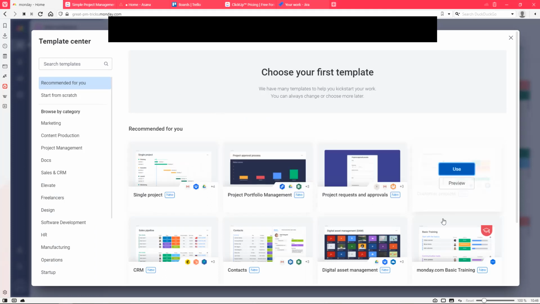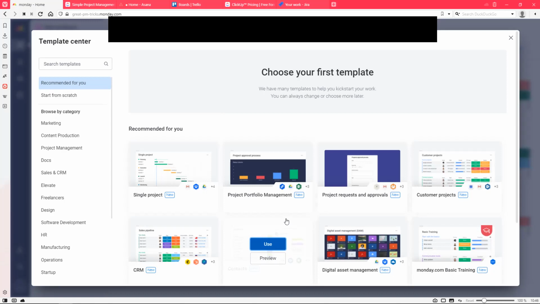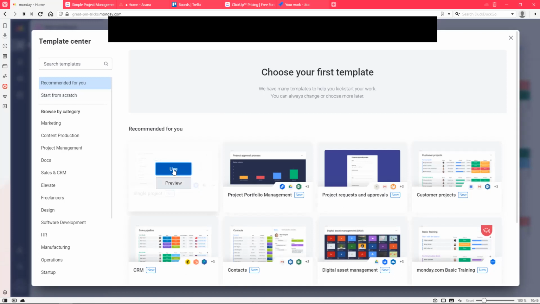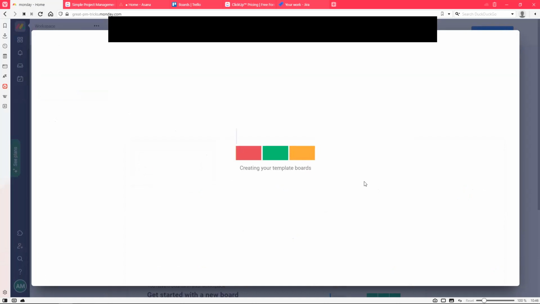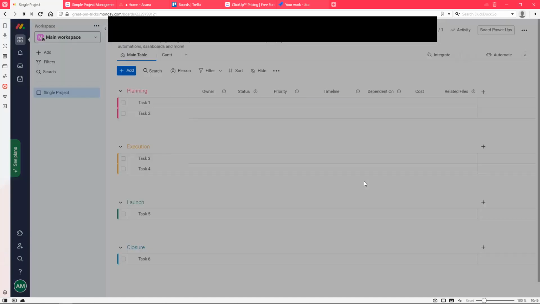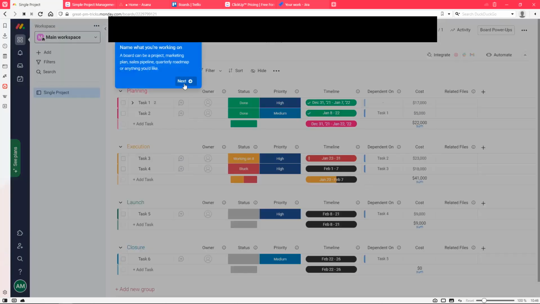We can select any type of template or create a custom template if you want by starting from scratch, but we'll use just a single project template. So it creates all the workflows, all the views, and basically asks you to start.